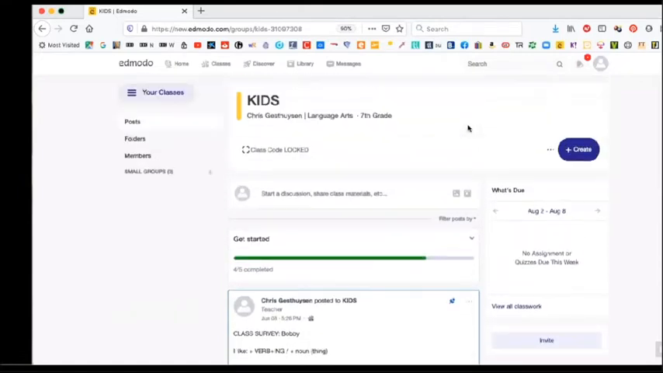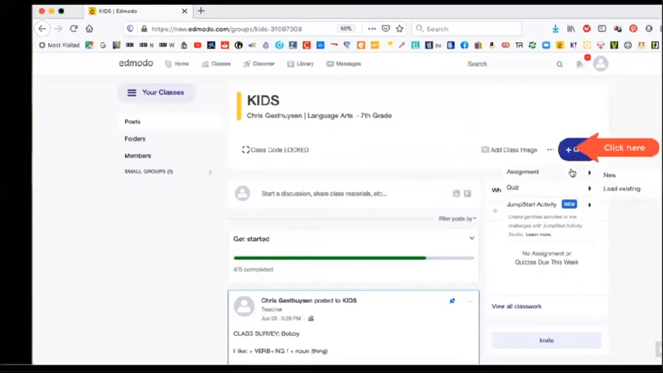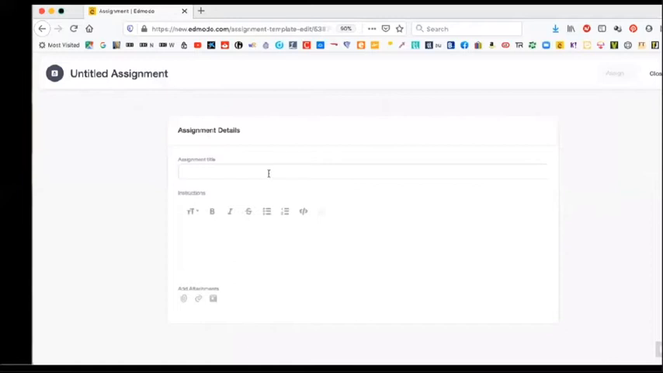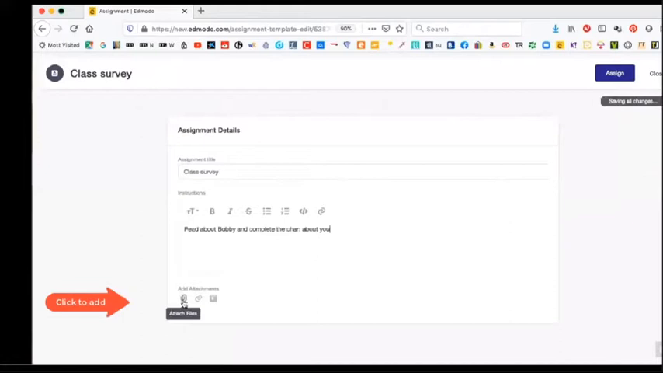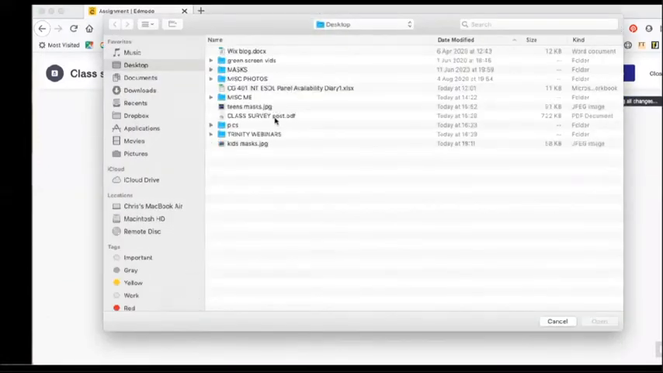If you want to do something more involved, you can create an assignment. Just click here, click new, and you can create an assignment. Give it a title. I'm going to call it Class Survey because that's what we last did in class. Write some very simple instructions. Read about Bobby and complete the chart about you. Okay, we'll add the attachment, class survey.